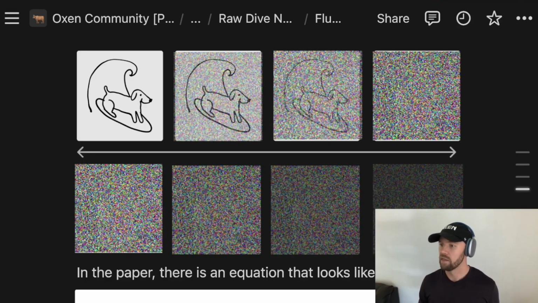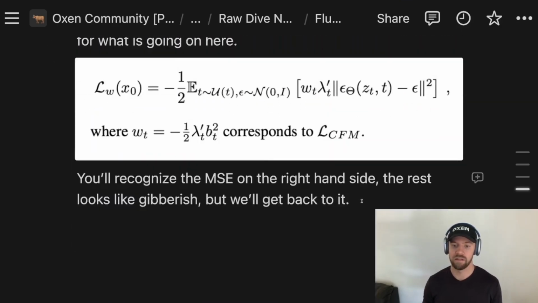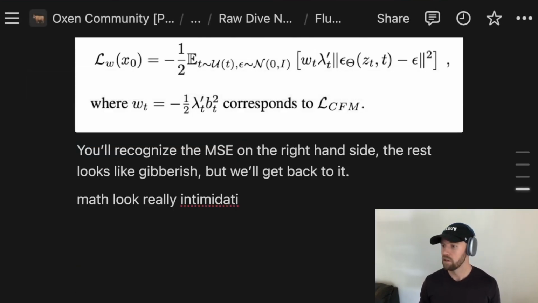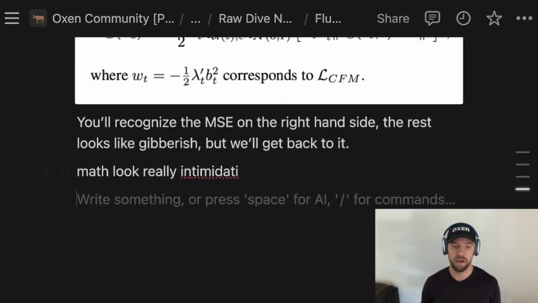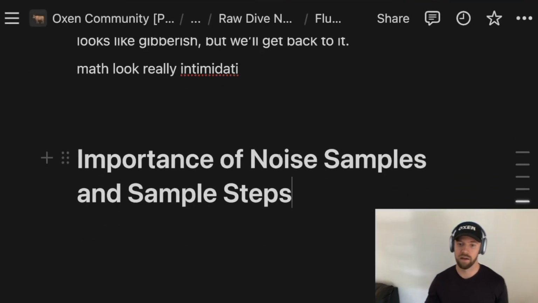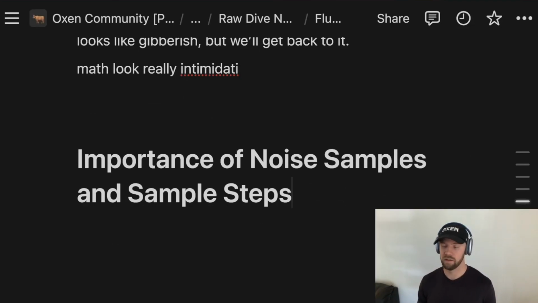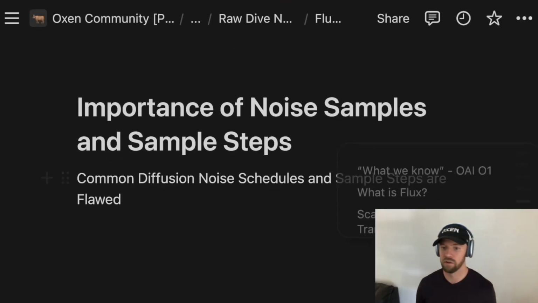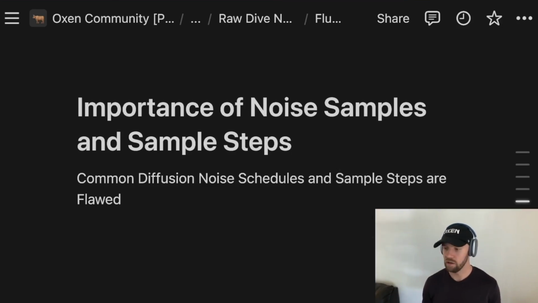And so they talk a lot in this paper about the importance of what that noise schedule is, and kind of how you go from the noise to the pixels themselves. In this step, they say it's really important to have the proper noise sampler and the sample steps. And they even took inspiration from this paper called Common Diffusion Noise Schedules and Sample Steps Are Flawed.